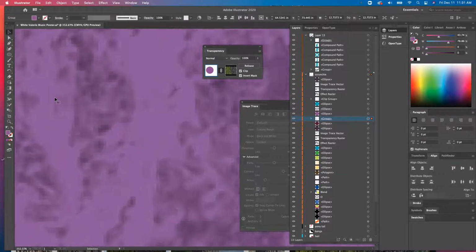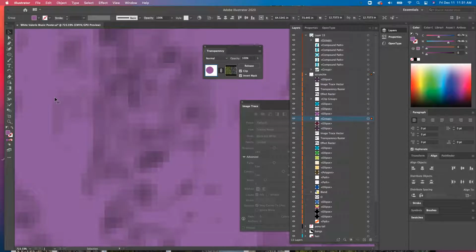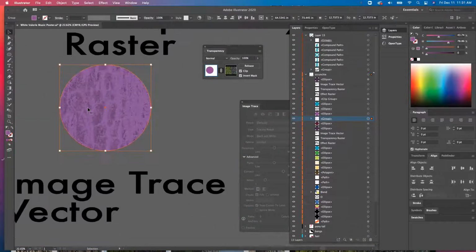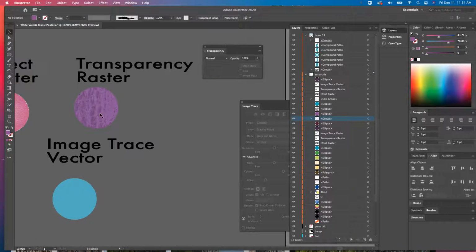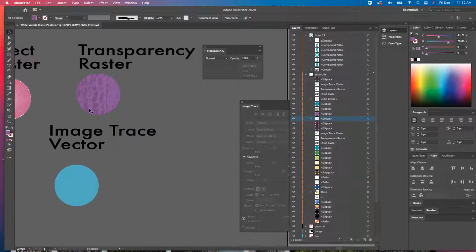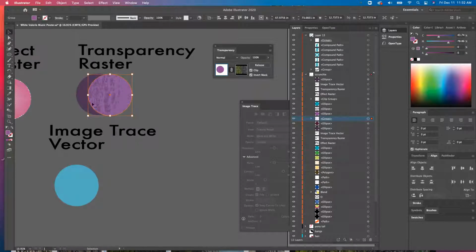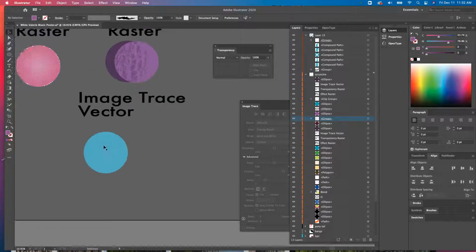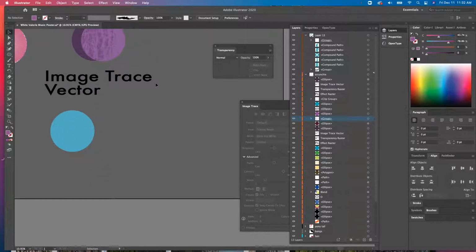But the thing is, it is still a raster image. So if I zoom in, you see it is still pixelized. But it works really good for effects when you're kind of far away from the image. Okay, so again, the image has to be on top of the shape in order to apply and make that mask. Last one, image trace vector.